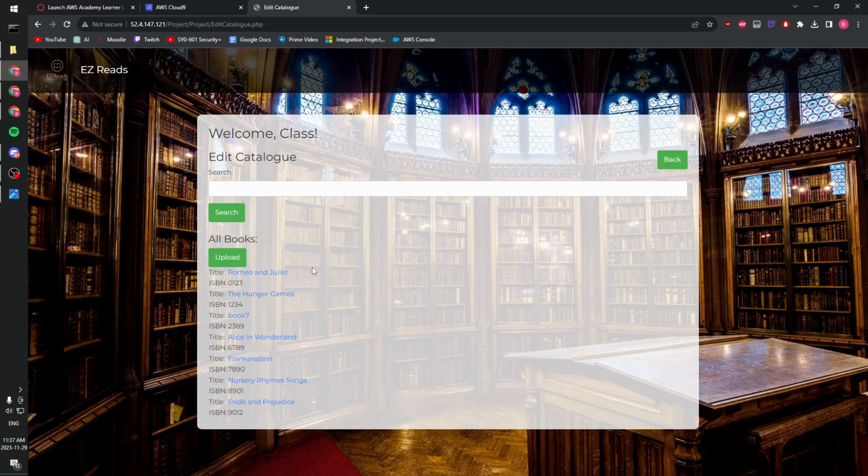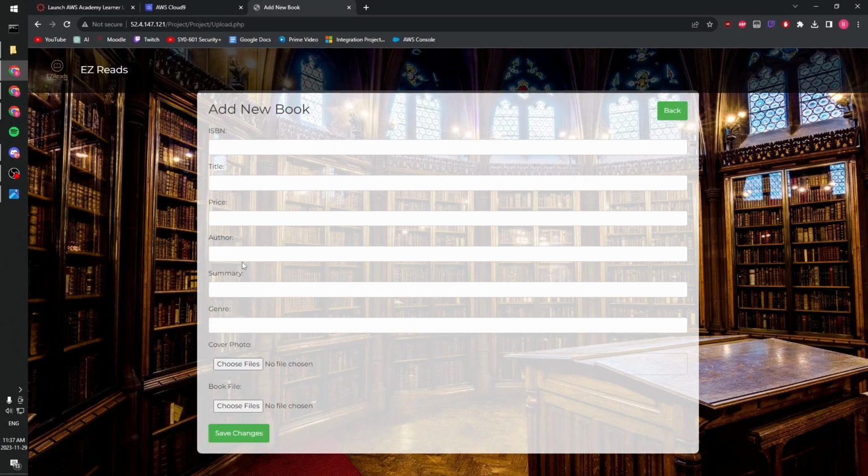Then another function is uploading a new book. When we press upload, we can upload. So the ISBN is a primary key, so it has to be a unique one. And we can add the title, Diary of the Wimpy Kid, and then we can add the price of the book and the offer and summary and genre.